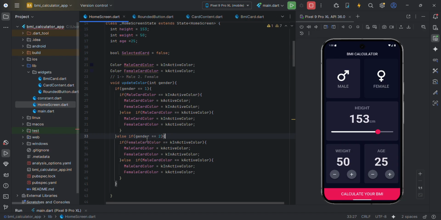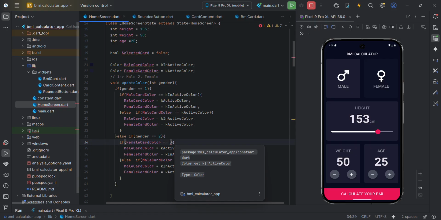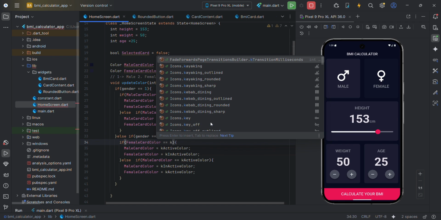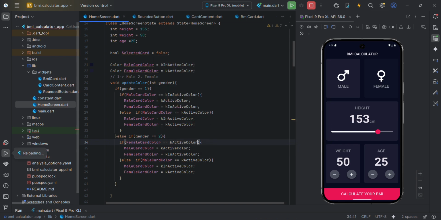Female card. If the female card is active, just change it to the inactive color, and make the male color active. If the female card color is inactive, just make sure to turn that into inactive.